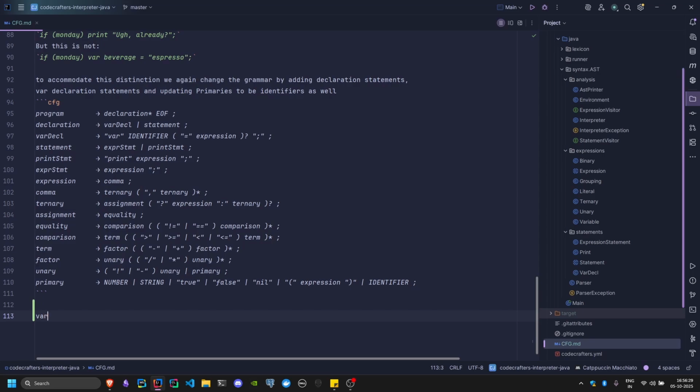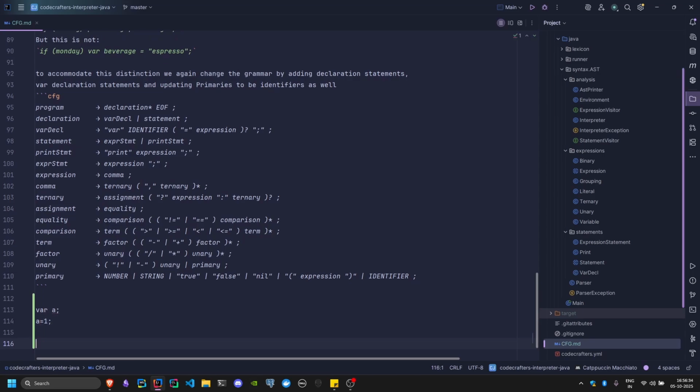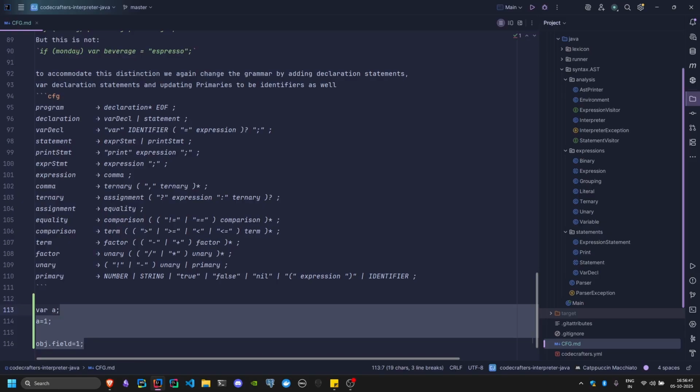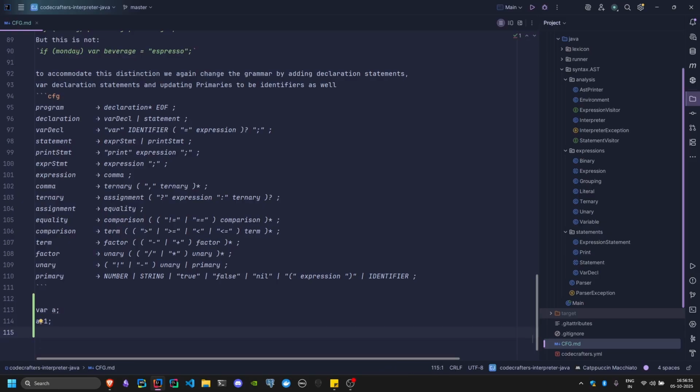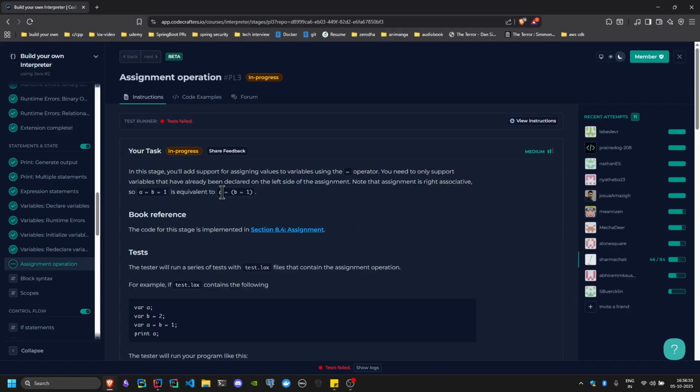Let's say there exists a variable a, then we are allowed to assign a value to it. But let's say there is an object and it has a field called field. We are not allowed to update it yet. We will do that later on when we get to classes, but not yet. What we are supporting right now is just this: there exists a variable and we are assigning it a value. But we are also allowed to do this.